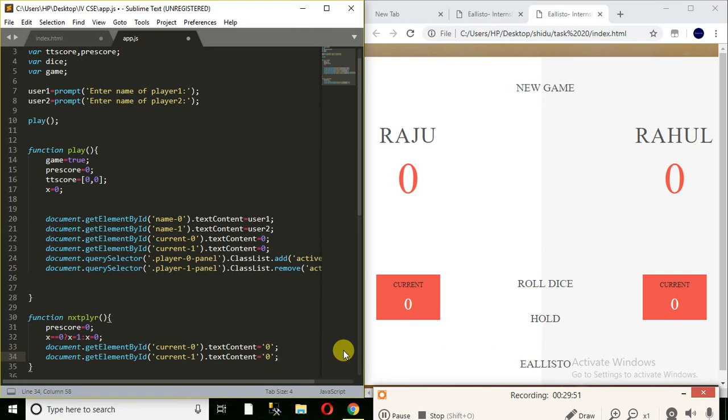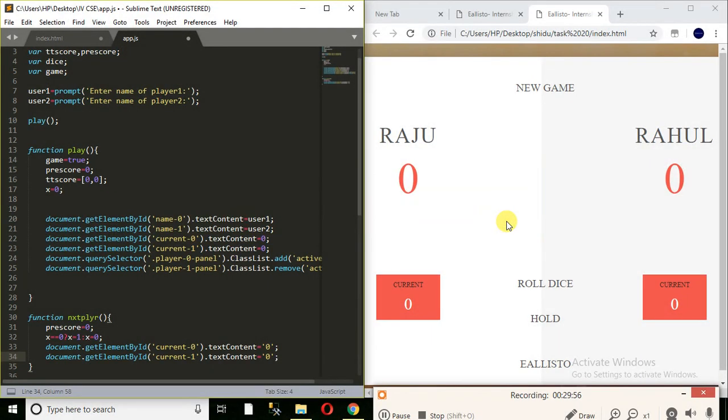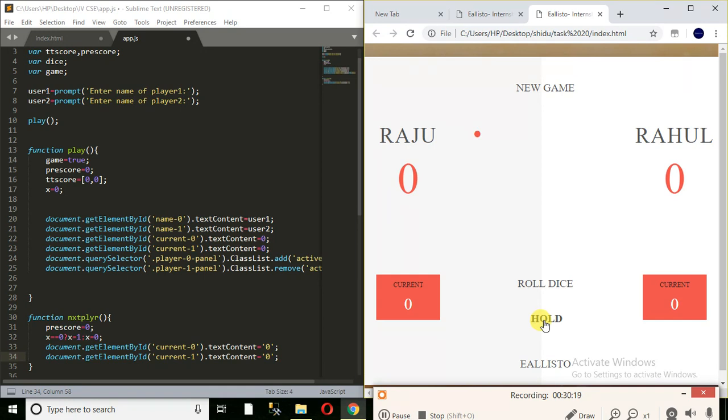If our first turn is Raju, he just turned the play to Rahul, and the value of each player will be 0. So by the hold button, Rahul is changed to Raju. As we said, the current score will be 0 in both. Okay.